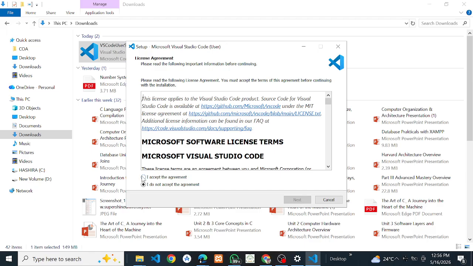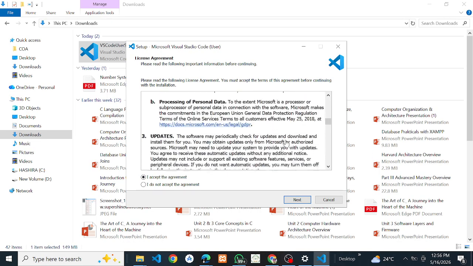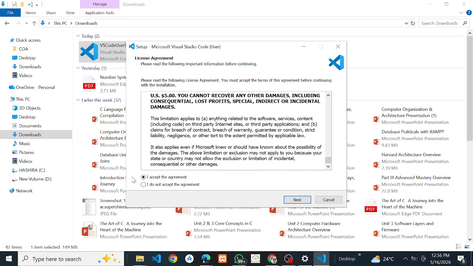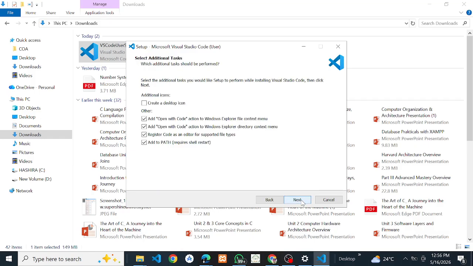So you have to make sure that you check this, I accept the agreement, but before that you need to read. Yes, don't just accept it. You just have to read here. Okay, so now I accept the agreement. Then after that, you click next.